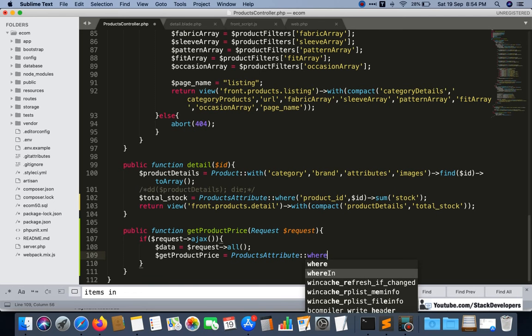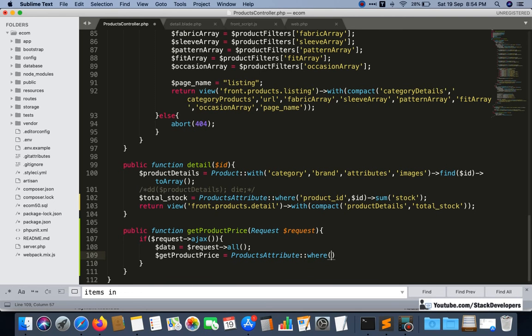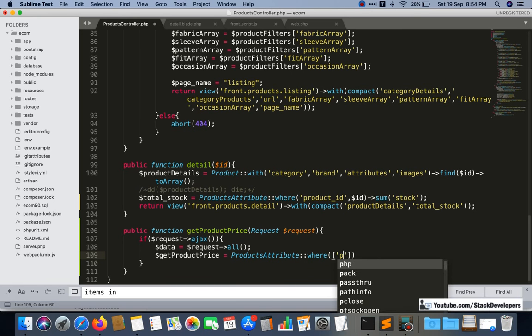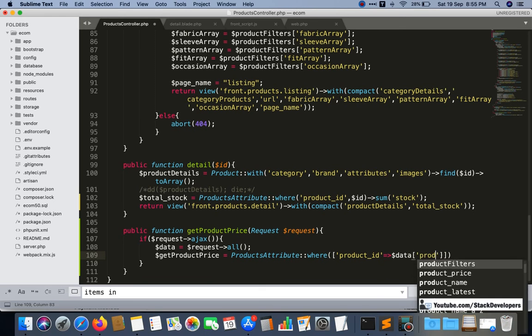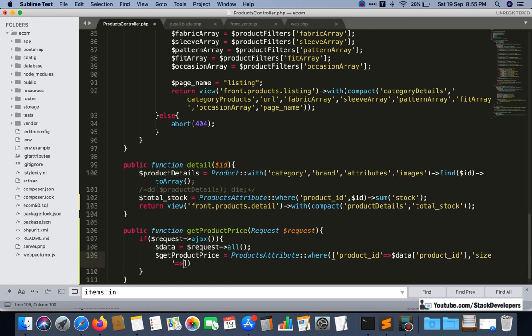Now we are again having two things, product ID and size. From this one we are getting the product ID with dollar data product ID, and the other thing we are getting is the size, which is dollar data size.